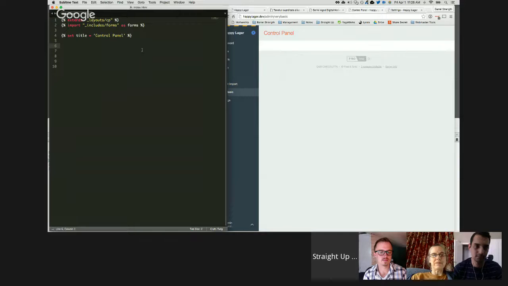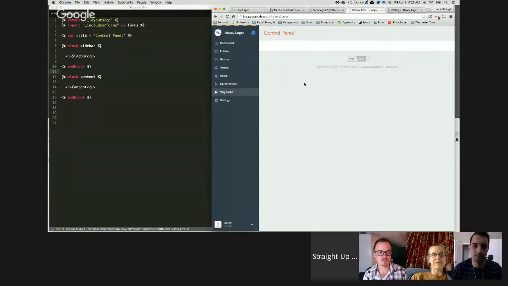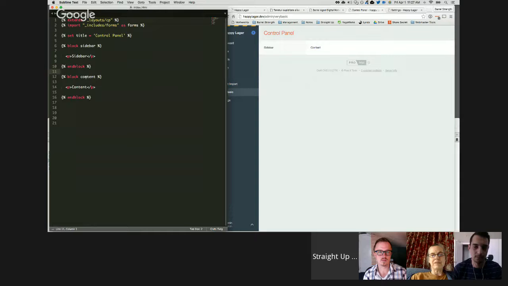So Craft in its layout CP file, which is a lot more advanced than the example we were looking at, has several blocks and set variables that we can override. We'll start by overriding the sidebar block and the content block, and that gives us some content on the page. Now, the parent template here is actually pretty advanced. If we don't need a sidebar, we can remove that.